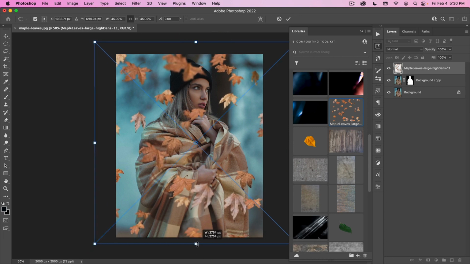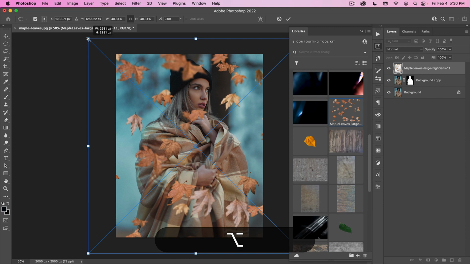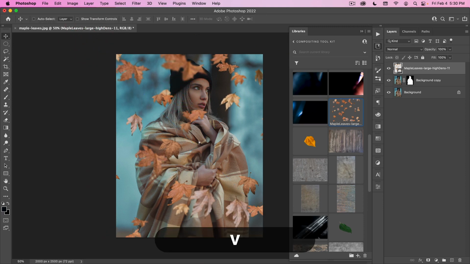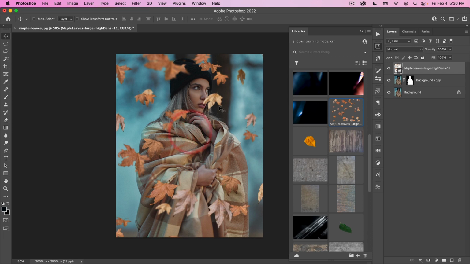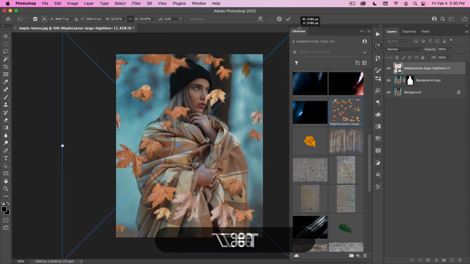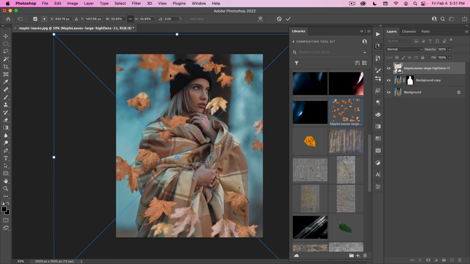Right away you can see what this is doing. It's kind of helping to create some depth in the scene. So I'm going to do something like this. And I want some of them in front of her and some of them behind her. So I kind of like this one in front of her. I think this one should be behind her.